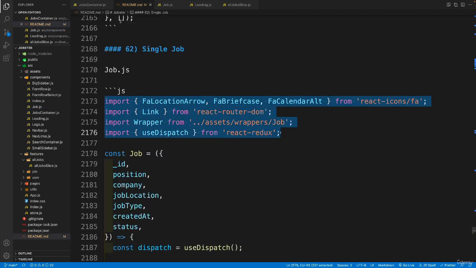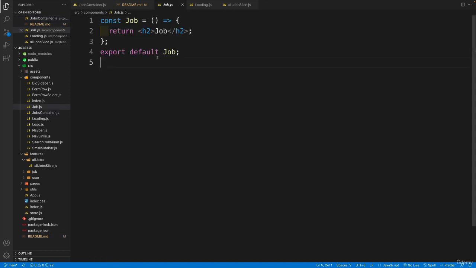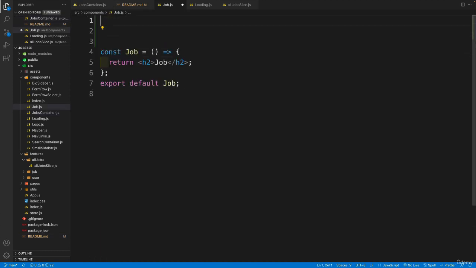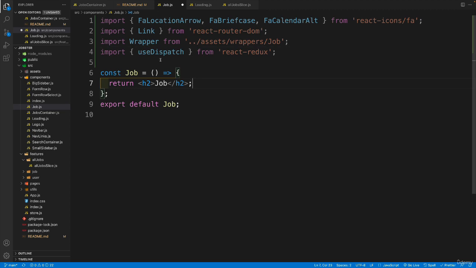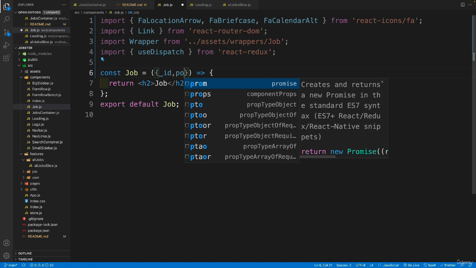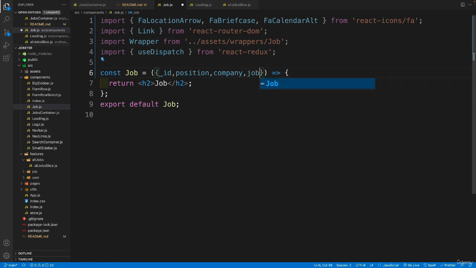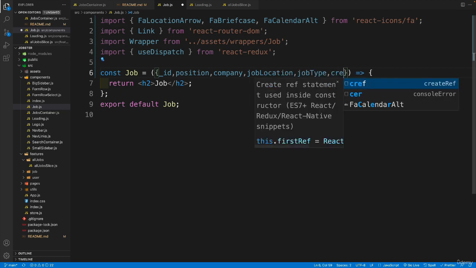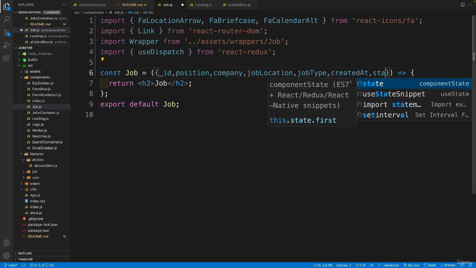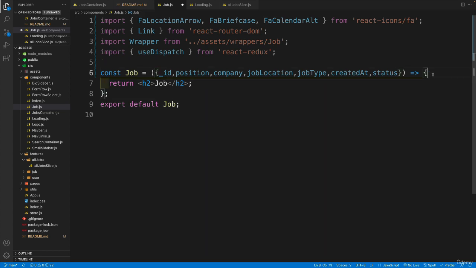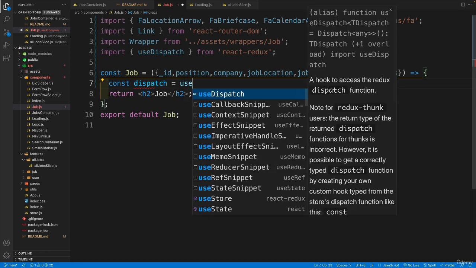And I think I'm just going to navigate there. You know what? Yeah, I'll grab these ones. There's no point to type them. So back in the job JS, we want to copy and paste. So we get the icons, we get the link, we get the wrapper, we get the use dispatch. Now let's start by getting the props that we're interested in. I want to get the ID, the position, the company, job location, job type, created at, and also a status.